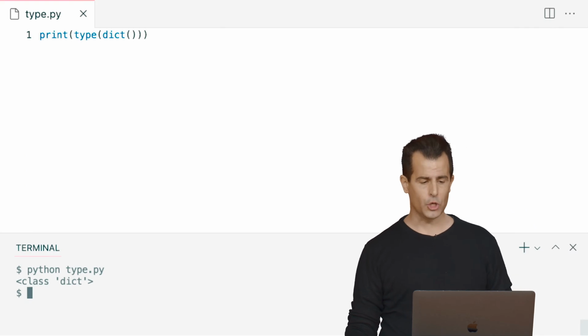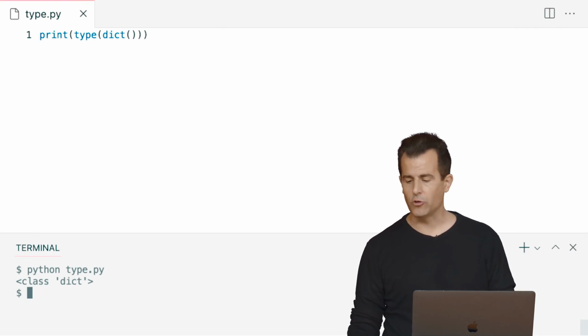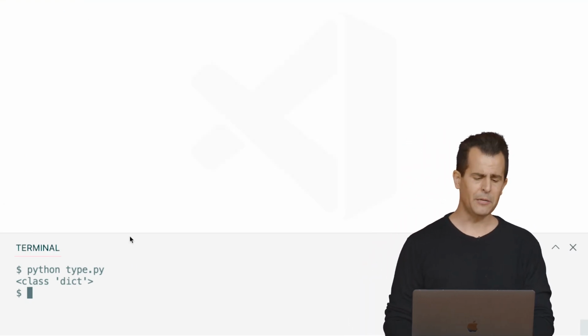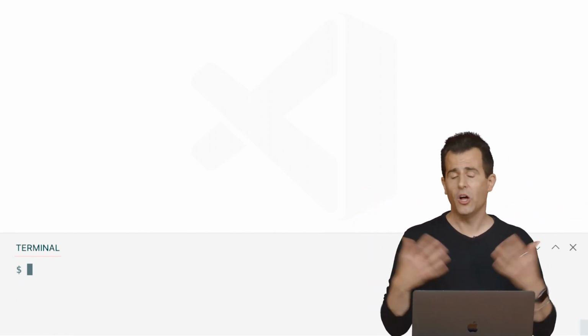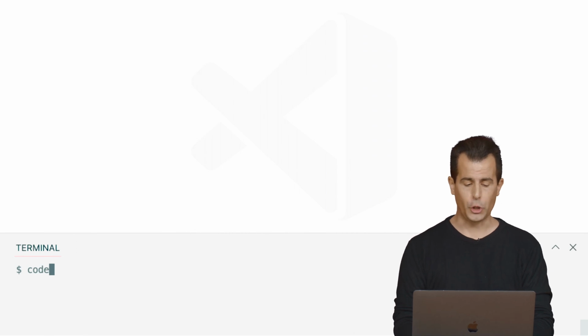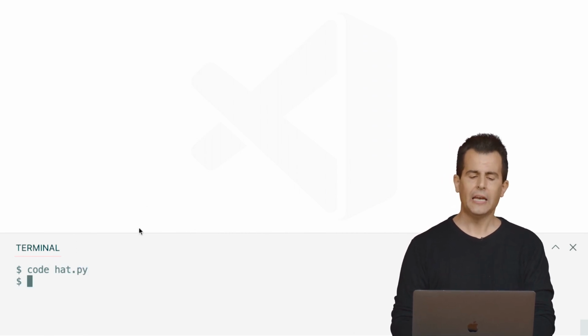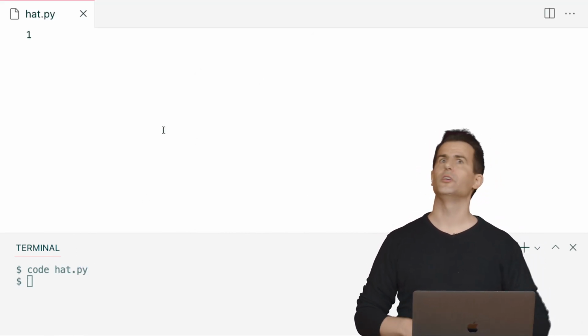Well, let me go back to VS Code here, and let me propose that we create a new file this time, implementing the notion of the sorting hat from the world of Harry Potter as well to stay on theme. I'm going to go ahead and run code of hat.py. And in hat.py, let's implement the notion of this sorting hat.